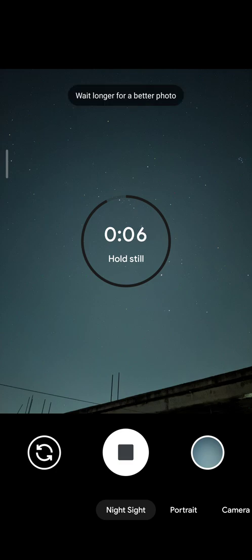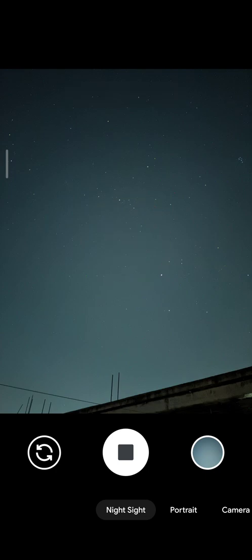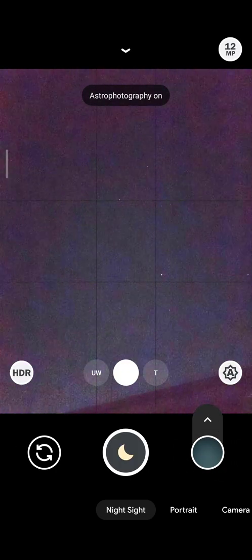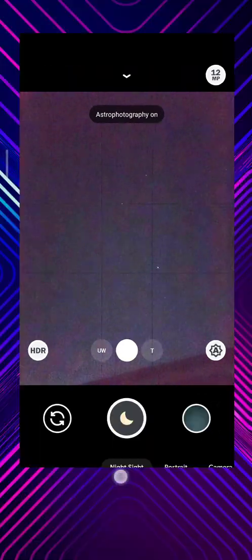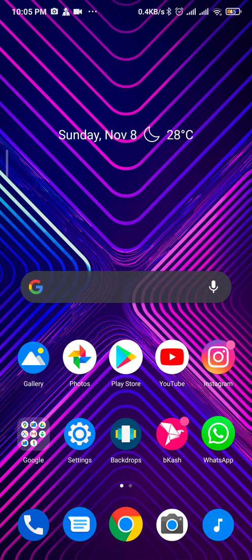So 8 more seconds to go. 3, 2, 1 and done. Now let's check the image. You have already got a view how the image will look like.